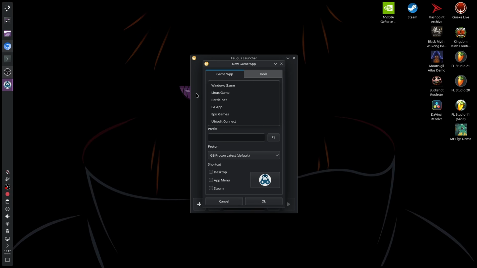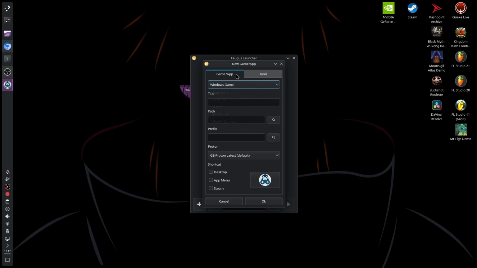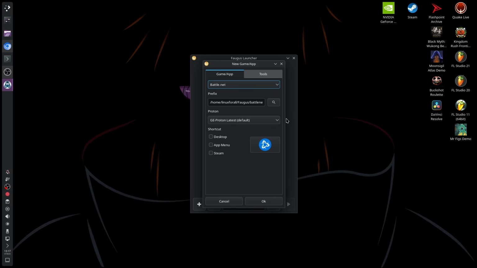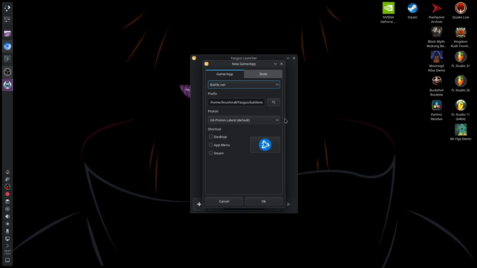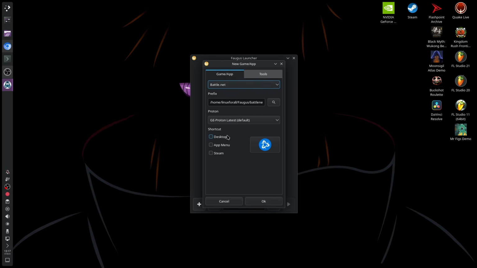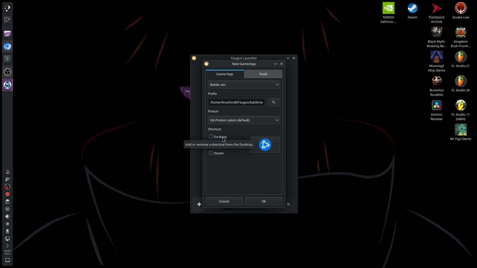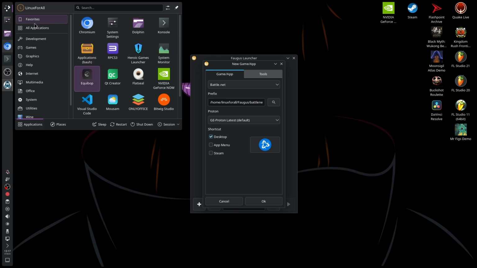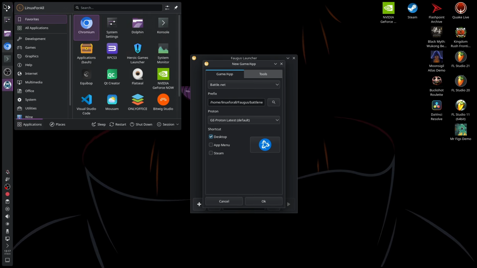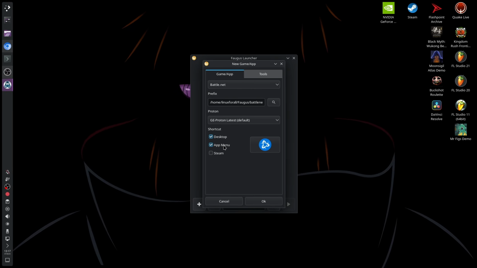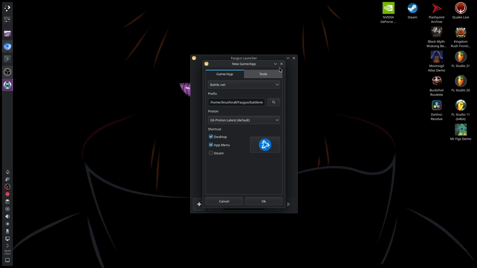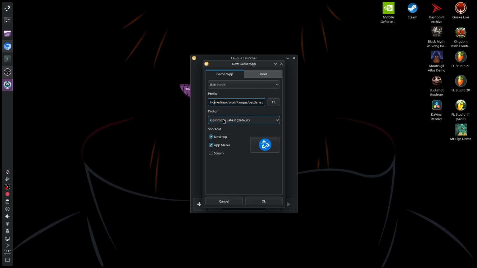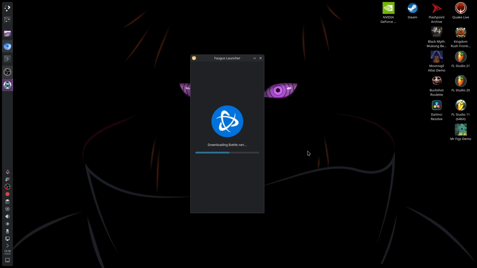So here on Windows Game, we're going to click on Windows Game and select Battle.net. Okay, so this will just install Battle.net, the launcher, and if you want to add a desktop shortcut, you can click on desktop, or also the app menu shortcut. This thing is also called app menu, start menu, however you want to call it. I'm going to click on these two, and here the prefix, you don't want to change anything. Also Proton, just leave it by default, and that's it. You're going to click OK.